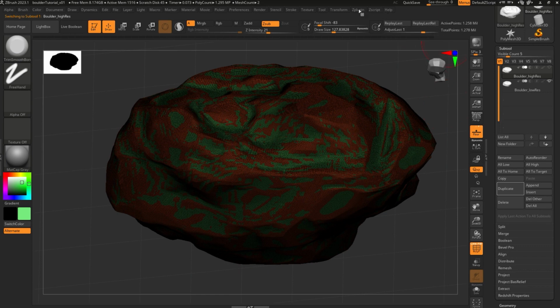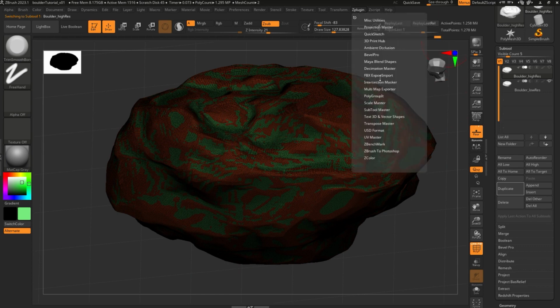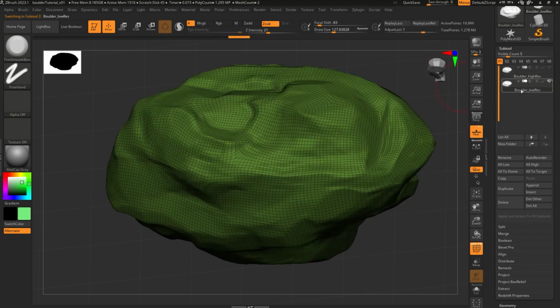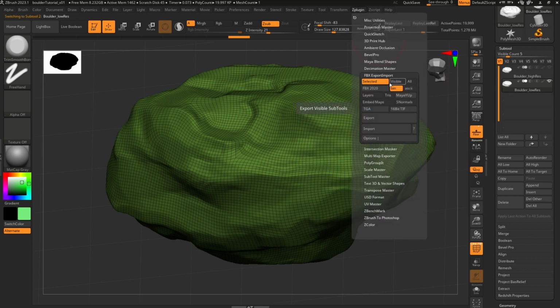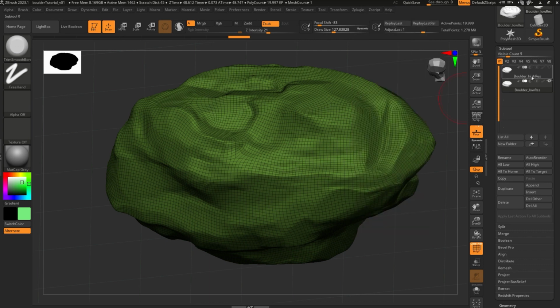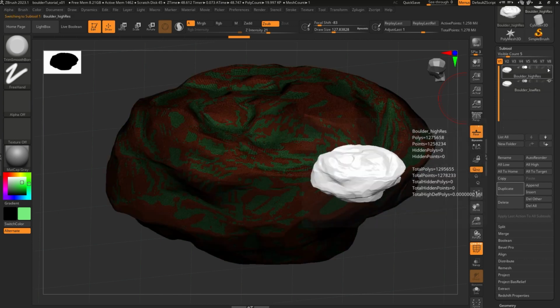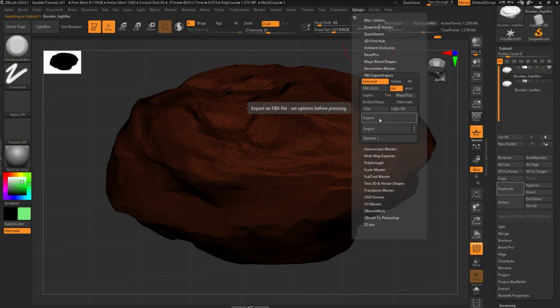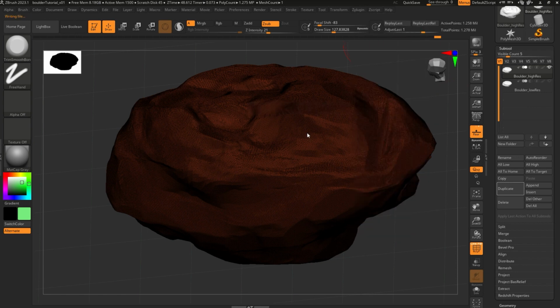Next step, we're going to export this. So we're going to go to Z plugin, and we're going to go to FBX export. And really all you need is selected. So we're gonna make sure we do the low res. Okay. Z plugin, selected. You can ignore all this stuff about bins and ASCII and all that stuff. All right, so I'm going to call it boulder low res, and then we're going to do boulder high res. So we're going to turn this off and we're going to select that. Z plugin, selected, export.